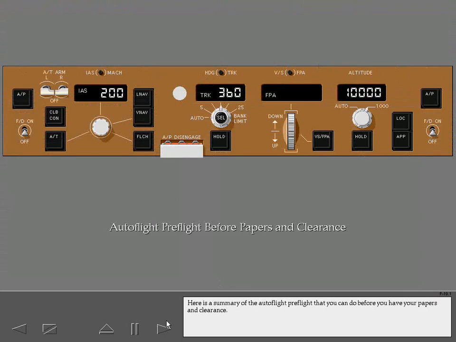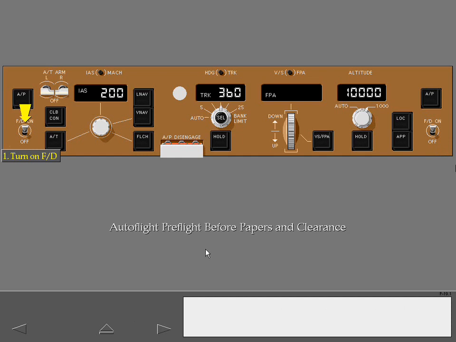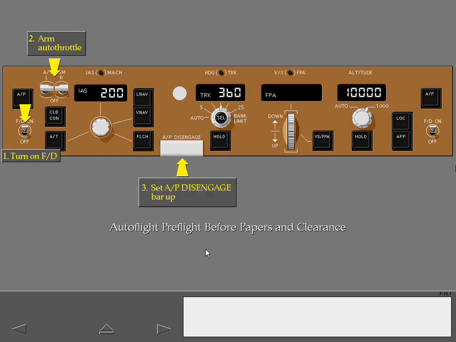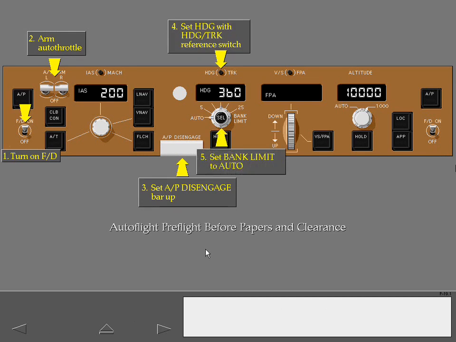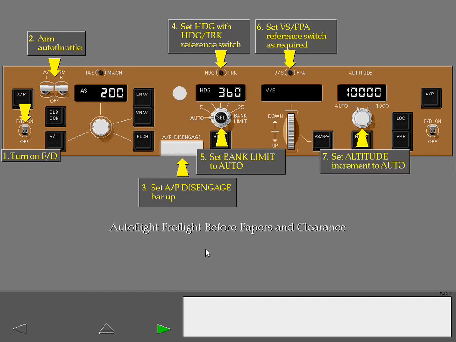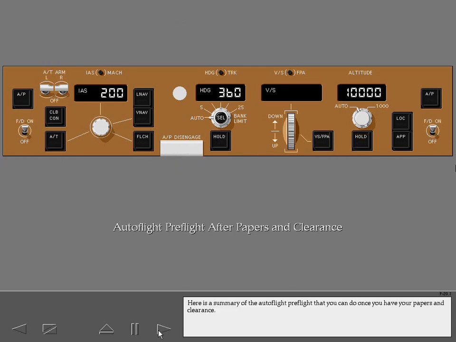Here is a summary of the Autoflight pre-flight that you can do before you have your papers and clearance. Here is a summary of the Autoflight pre-flight that you can do once you have your papers and clearance.